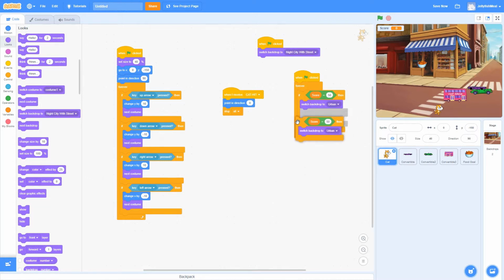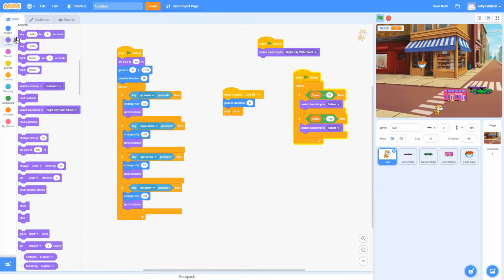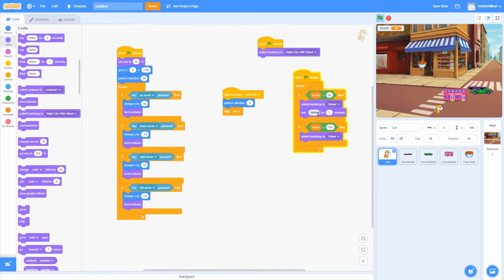So now you're going to duplicate this again. If score equals 100, then, well, actually, you can do something else also, which I recommend actually. You're going to drag say hello for 2 seconds. Instead, say level 2. Oh my god, why do I keep making typos? Okay, level 2 for 2 seconds. Then you're going to duplicate, say level. So now you're going to make it say level 3. Because this is level 3 once you reach 100.